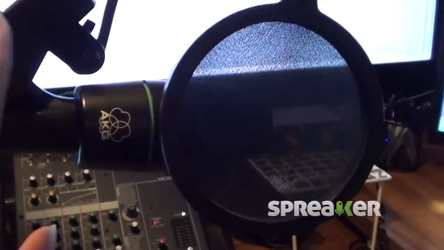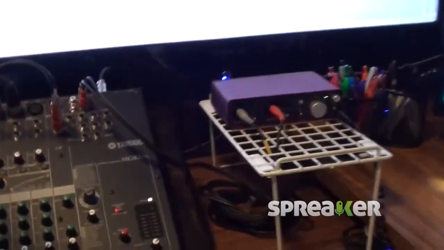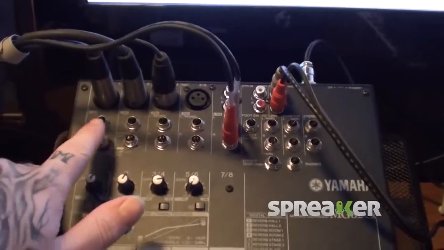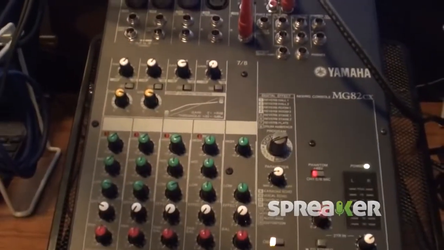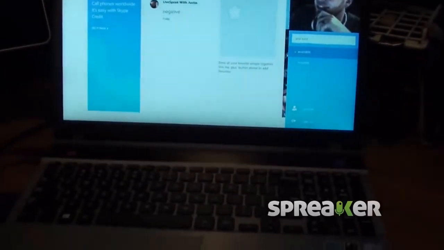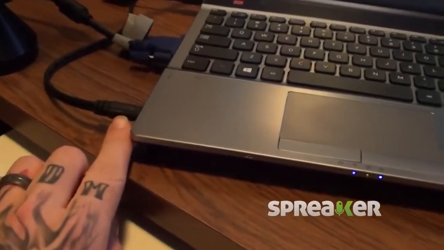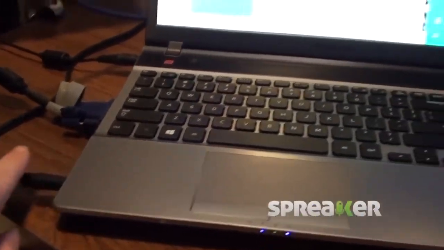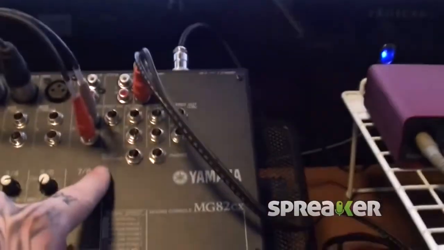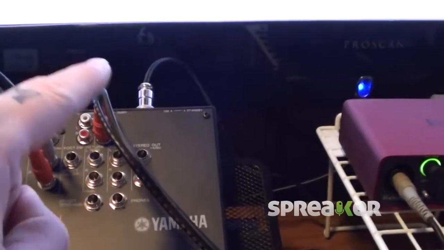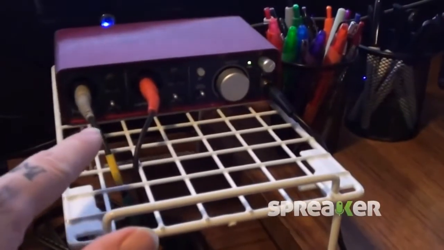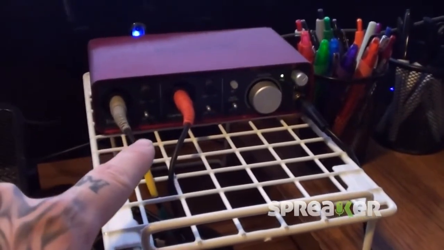First things first, we have our microphone. Now that is run into channel 1 on our mixer. Then we have our laptop. We run that through the headphone jack into our stereo channel on our mixer, in this case 7-8. We then use the record out and run that into our audio interface.